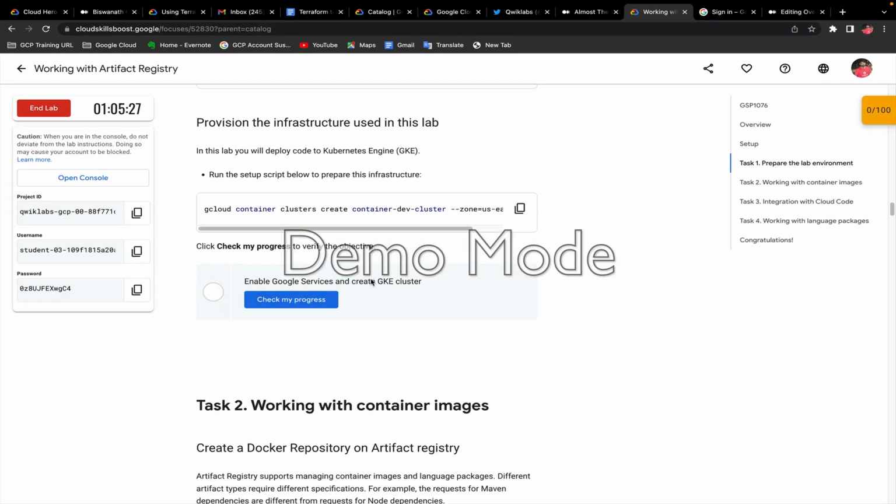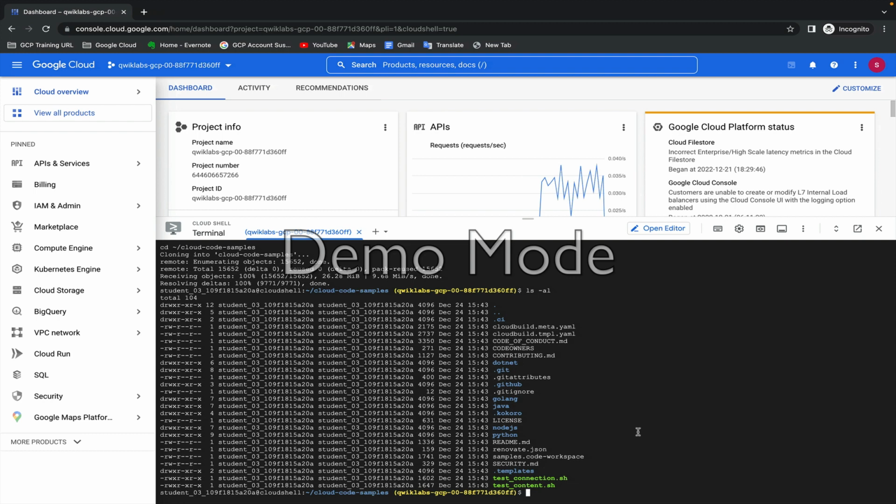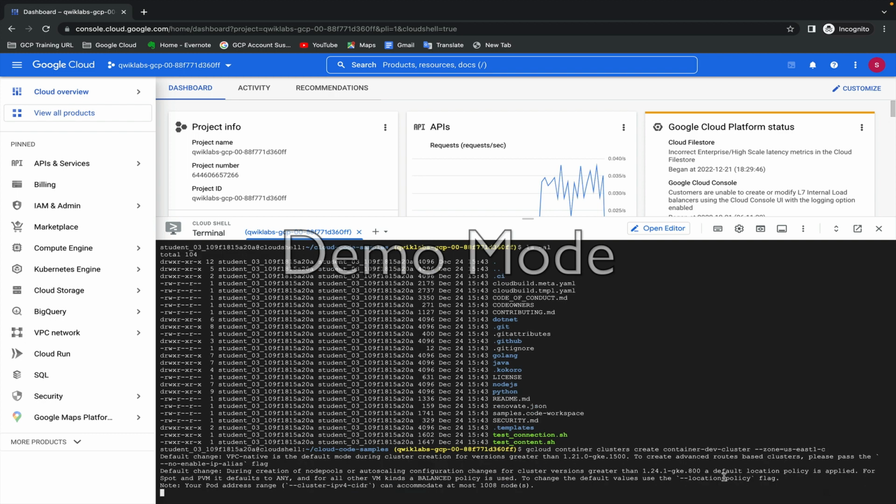So let me follow the next command, to create a cluster. This is the gcloud command to create the cluster: gcloud container clusters create container-dev-cluster. This is the cluster name, and the zone in which you are going to create the cluster. This is a zonal cluster. Okay, so let me create the cluster. Generally it will take some time to create a cluster.